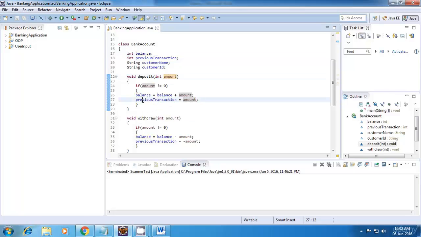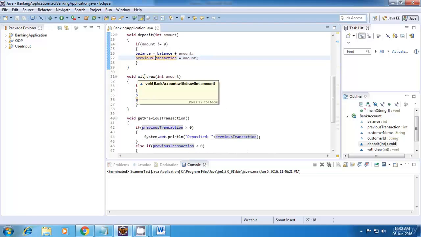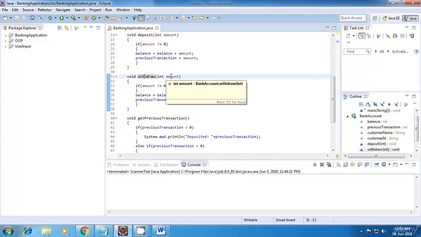And then in the previous transaction I'll load the amount because I am interested in knowing what amount is deposited or withdrawn. That is why I'm just assigning this value to this variable. Okay, now next method is the withdraw method. Now again we have to know how much amount has to be withdrawn, so that is the reason why this method also takes one integer parameter.